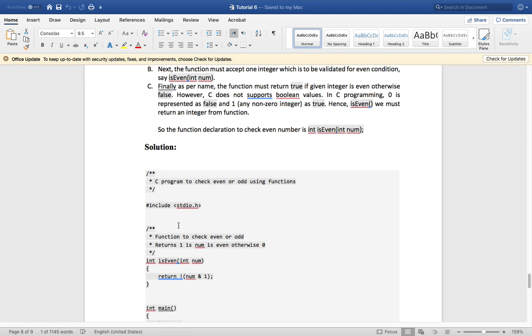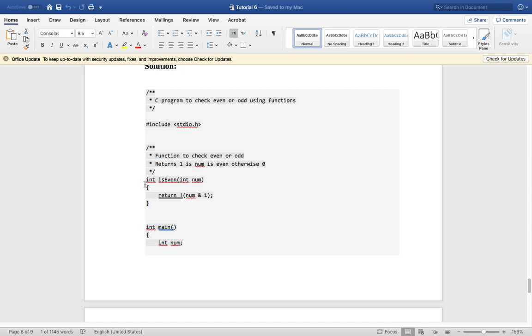All right, how are we going to do it? First, we declare the function. This is how we declare the function. We declare it as an integer. Integer is even. This is the argument, and we're returning n and 1. All right, so what do we have, guys?